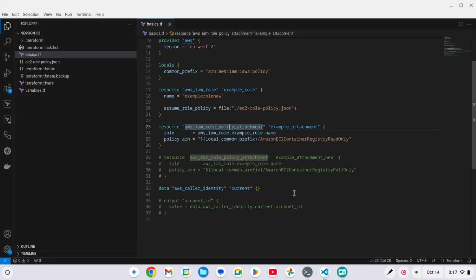Now, in this video, we're going to be exclusively covering resources and data blocks. So let's go ahead and start with resource. First of all, what does a resource block actually represent? A resource block represents the underlying infrastructure, the physical infrastructure object that you want to work with or create using Terraform.